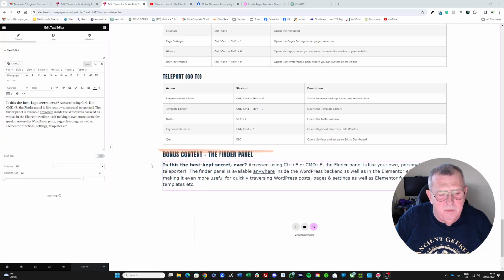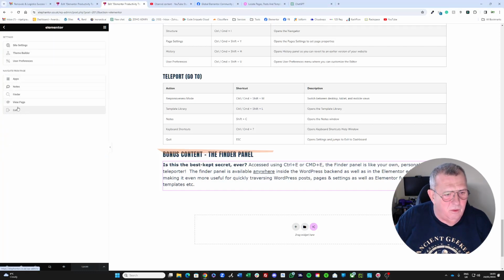So typically, if you were working in the Elementor editor, and remembered you want to add something to a WordPress menu, you'd have to exit to the WordPress dashboard, you'd have to go and find appearance, menus, and all that kind of stuff. The Finder panel makes it all so much easier.